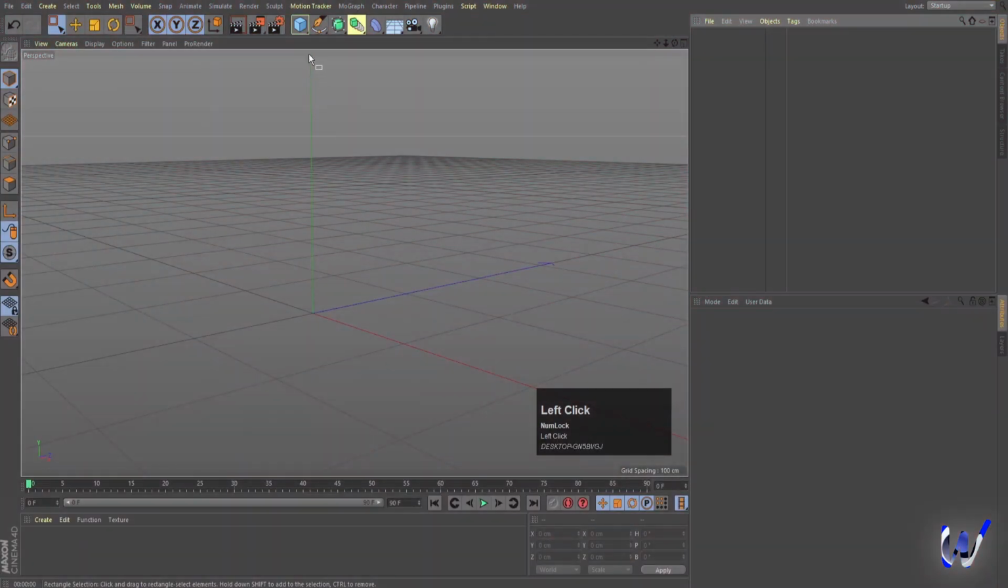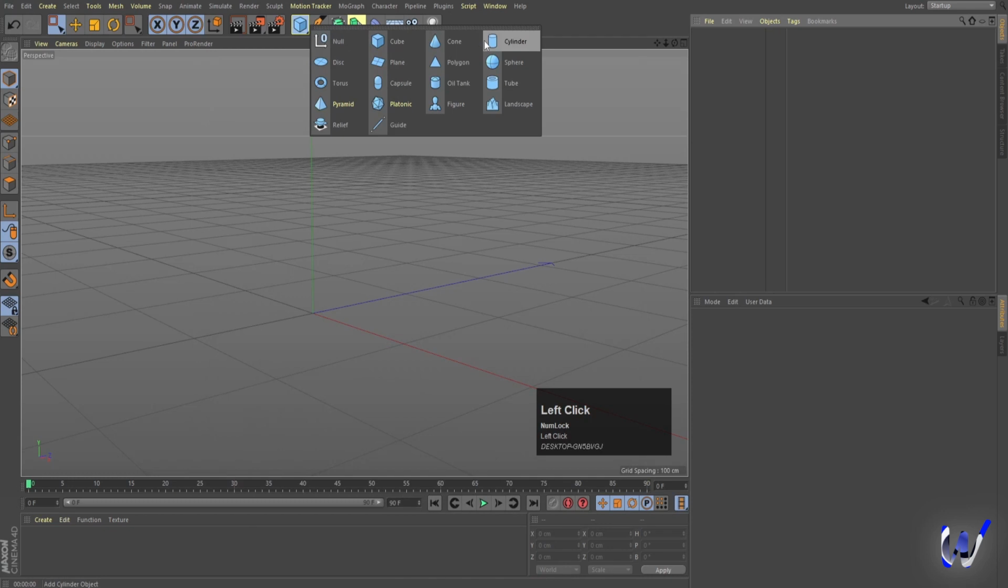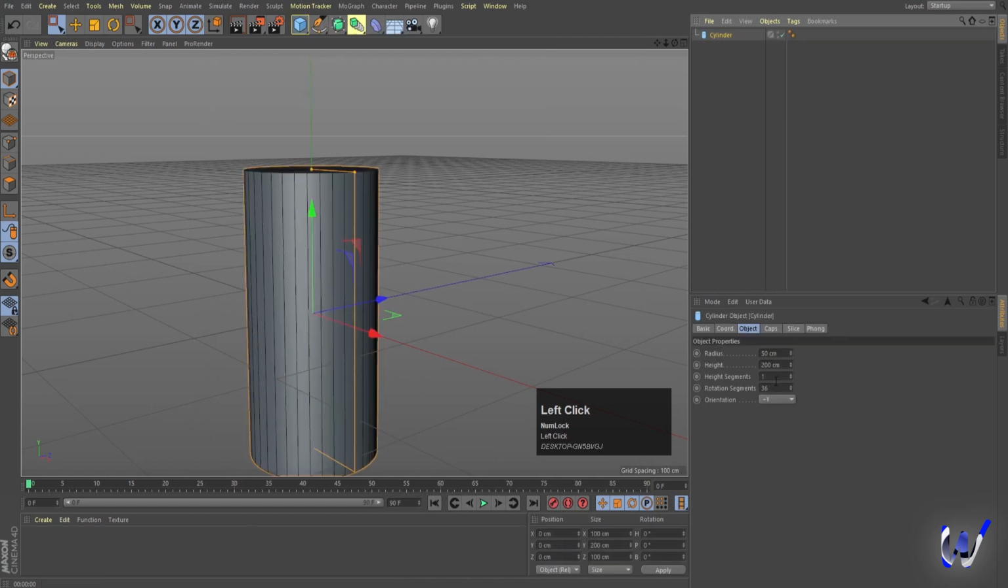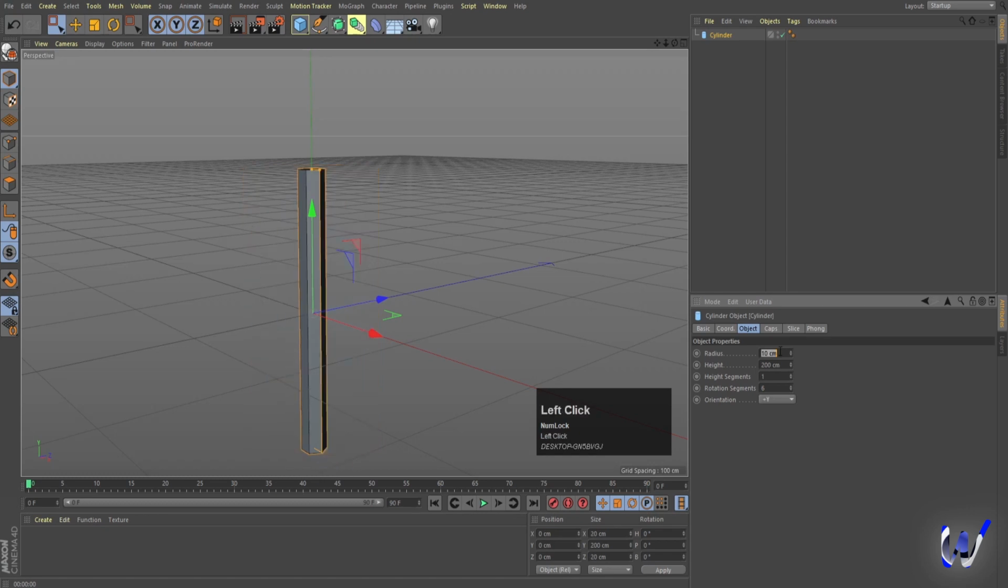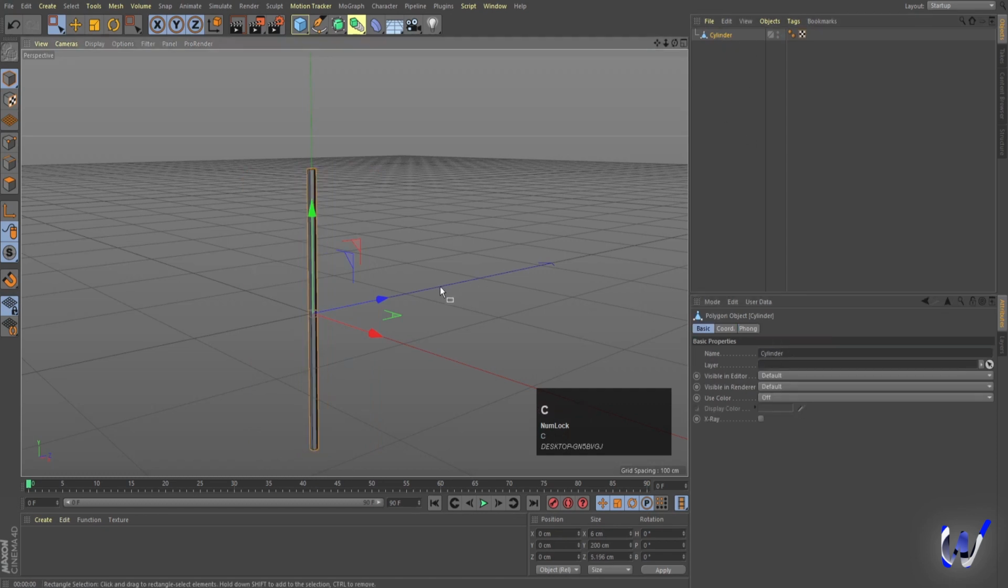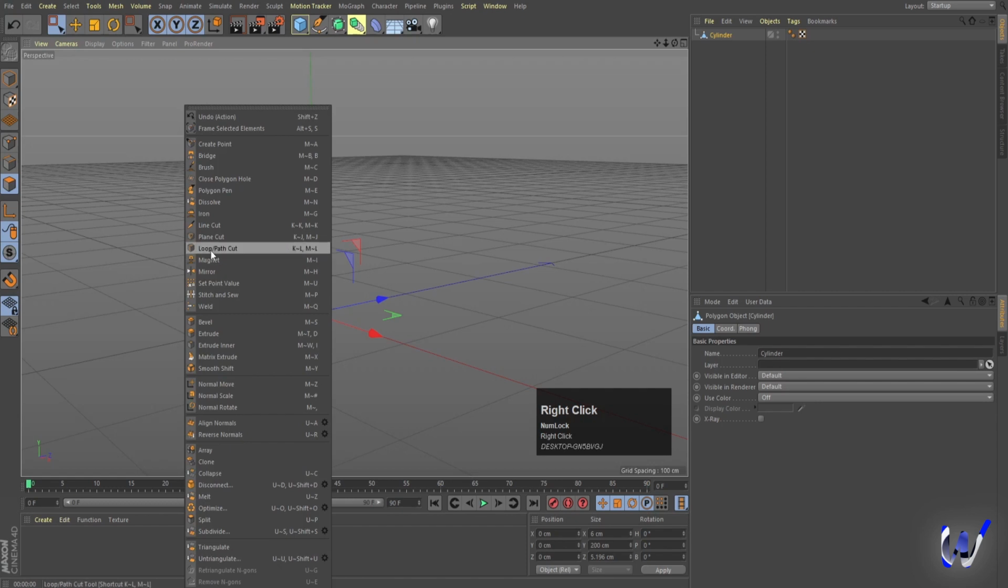So here we are in Cinema 4D. First thing we will do, we will choose our cylinder, and over here for rotational segments I'm gonna choose 6, and radius, let's say even less than that, let's say 3. Select this cylinder, press C to make this object editable. Then I'm gonna choose my face, hit Ctrl A to select all the faces, right click and choose loop cut.